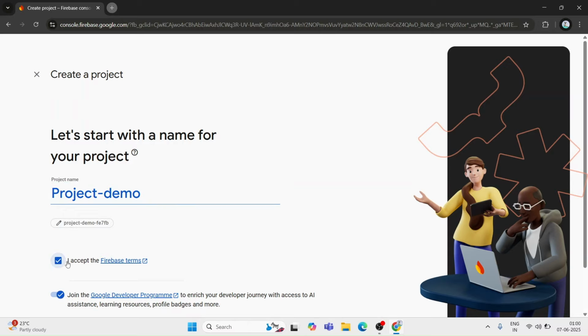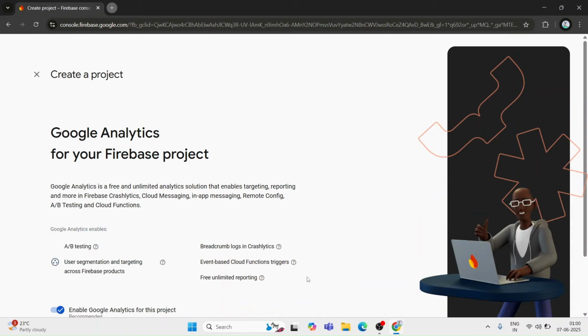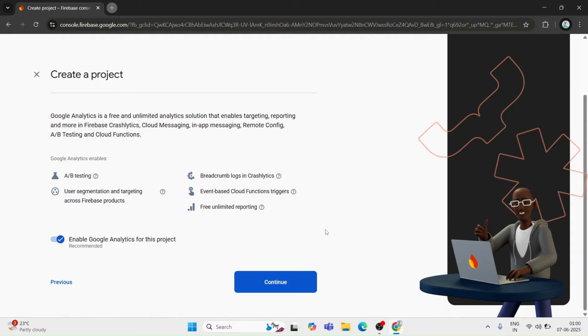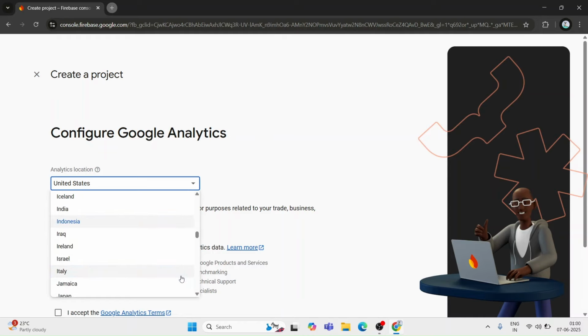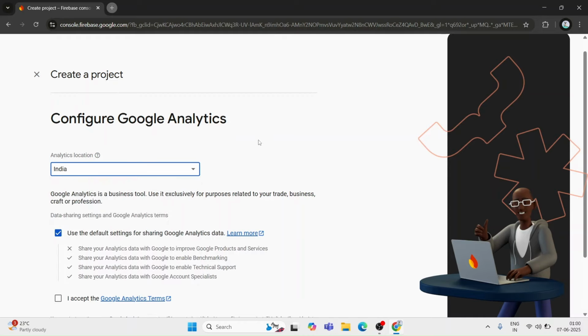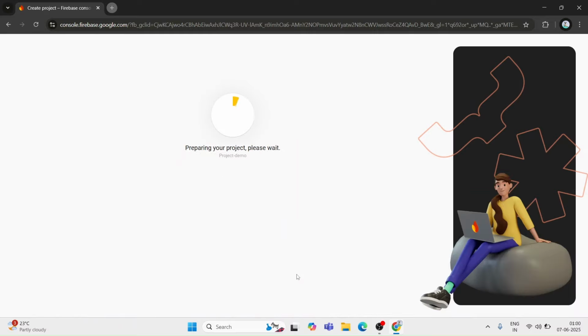So next, I will accept the Firebase terms and conditions, and then I will click continue. On the next screen, it will ask if I want to enable Google Analytics. I will leave it turned on for now, but you can choose to turn it off if you prefer. If you decide to keep it on, you can select your country and agree to the terms and conditions and then click continue. Now Firebase will start creating the project.